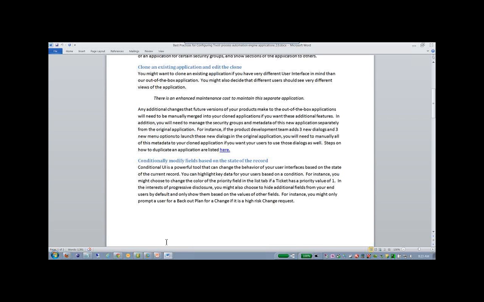So any of that metadata that gets added to the change application, you're going to have to manually merge over as well. And that's fine. Sometimes you're not interested in those new features, but you just need to kind of think about that when you're making your initial decision. Are we happy with kind of the way it is and we're not interested in some of the future upgrades, or do we want to kind of be tied to those upgrades and allowed to sort of automatically inherit those upgrades?